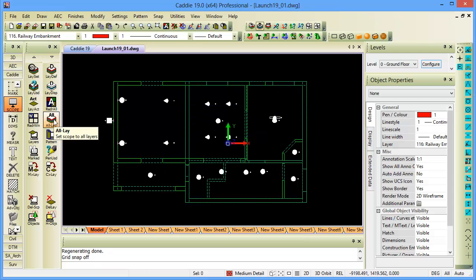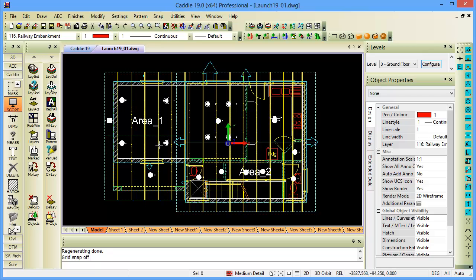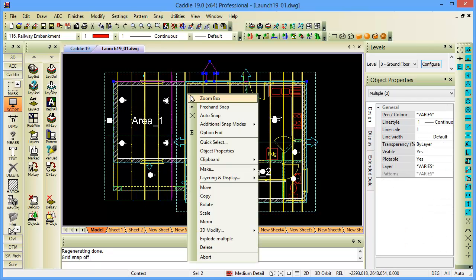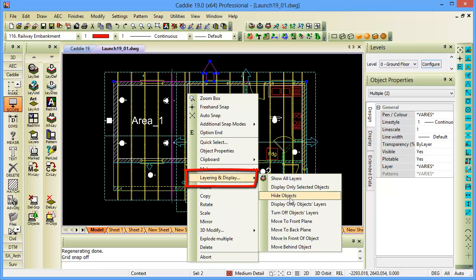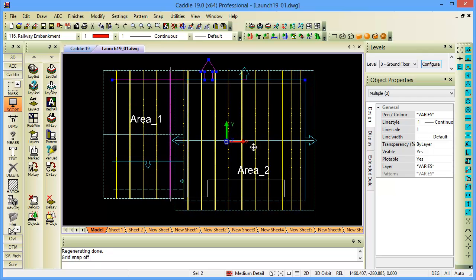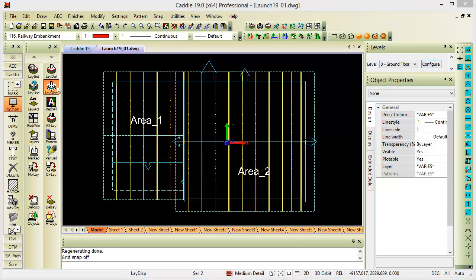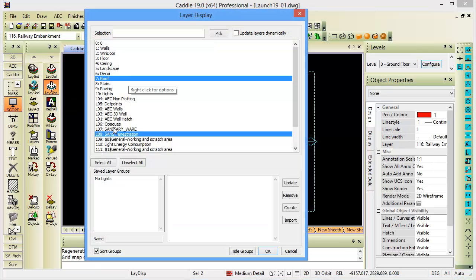Clicking on show all the layers shows the information again, and once again, if I click on any objects using the context sensitive menu to display only those objects layers, it will turn on only those layers of the objects that was selected. And once again, going to scope, layer display, it will show in that list for you as well.